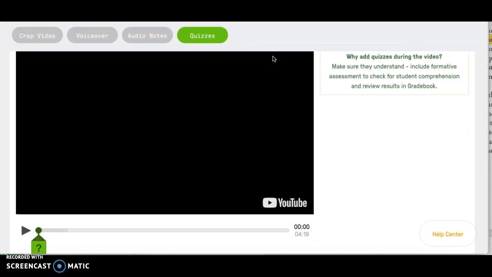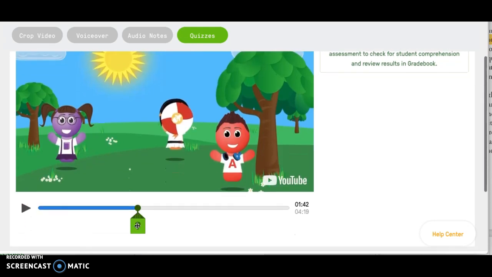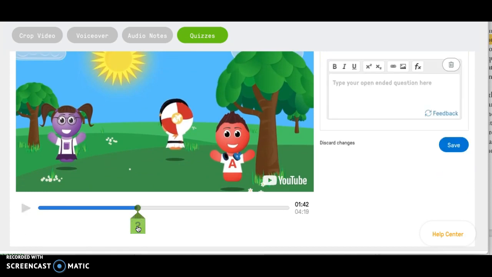What it enables you to do is input quiz questions directly into the video. It will stop the video where you place the quiz question, whether you want it at the beginning or you want it halfway through. And students must answer the question before they can move on. So if I wanted to input a question, I'm going to click the question mark.